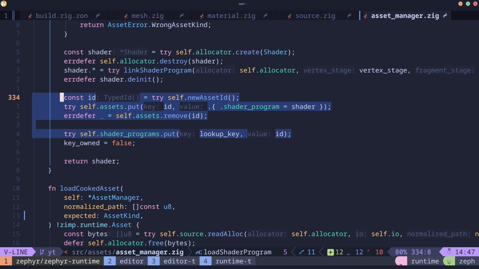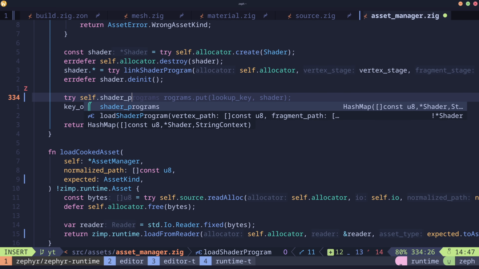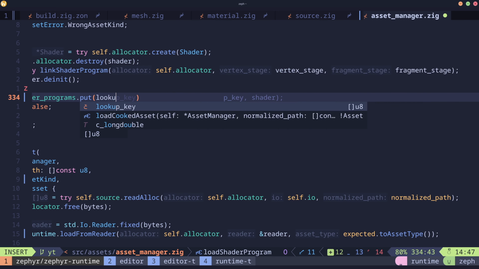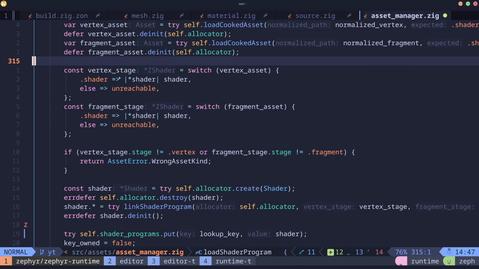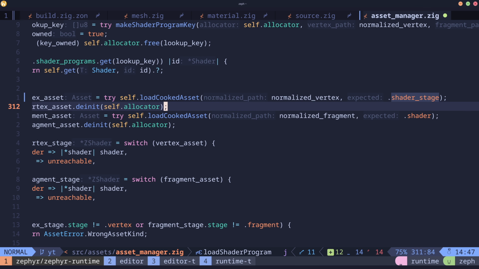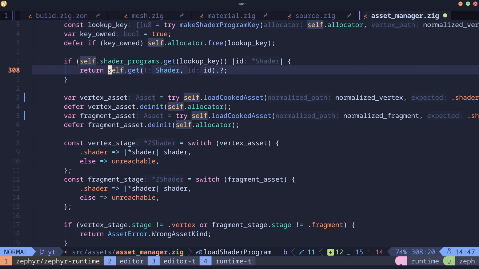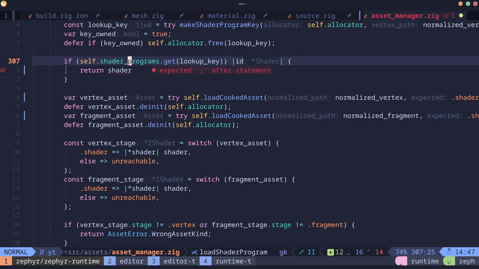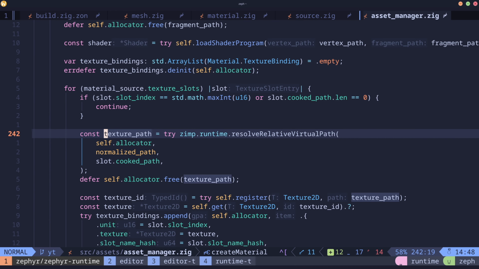So now we can get rid of all of this and just do a try self.shader programs.put lookup key and shader directly. And now if we come up just a little bit up here, so .shader, it's going to be shader stage, and then here it's going to be actually just returning the shader because again we don't have these IDs now. And now if we keep going up, we see here there's another one.